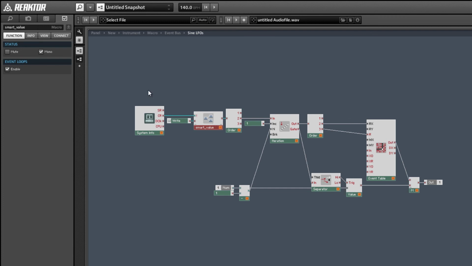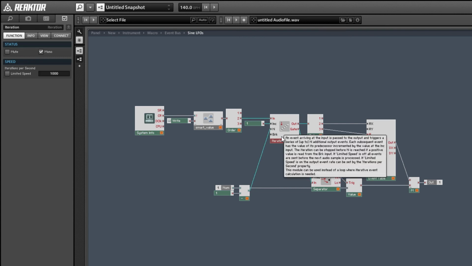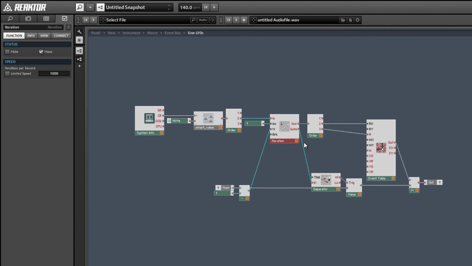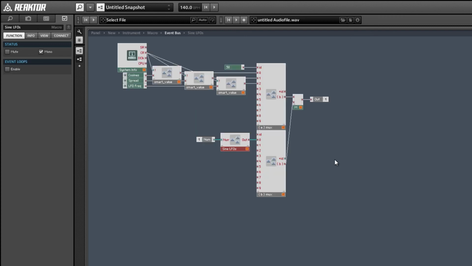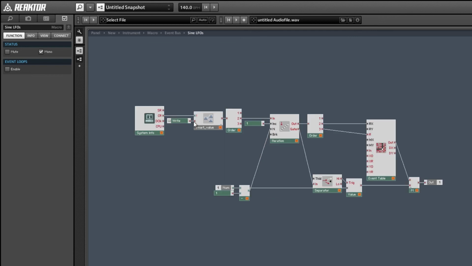And if you recall, the way that we do that is to first tell the event bus how many events to expect at a single input, and then we have to send it that many events. So in order to do this, I've set up an event table with 32 values, and we're going to read it using an iteration module. Before we start reading, we'll send out a value of 32. Then we can send these values directly into an event block macro.